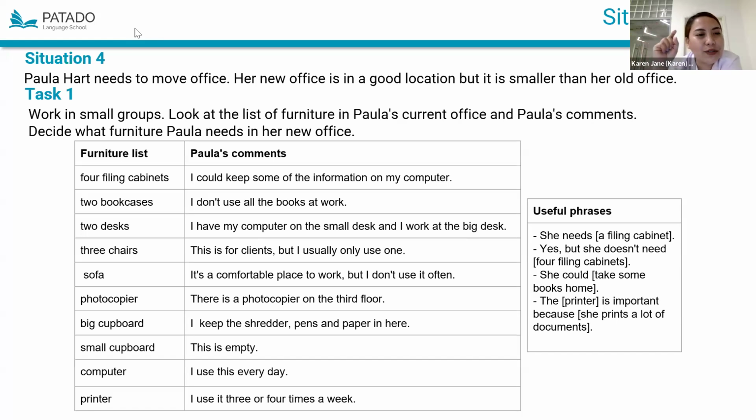Then you have shared that you are going to bring the 2 desks, right? Yes, the 2 desks. Very good. This one is non-negotiable. You cannot negotiate with it because she's using it. Yes, she uses the 2 desks. Then next is the 3 chairs.